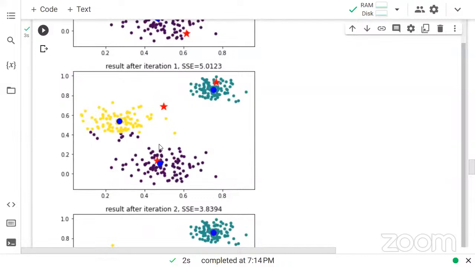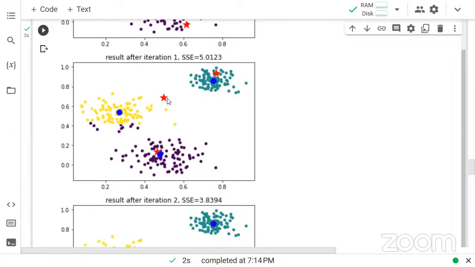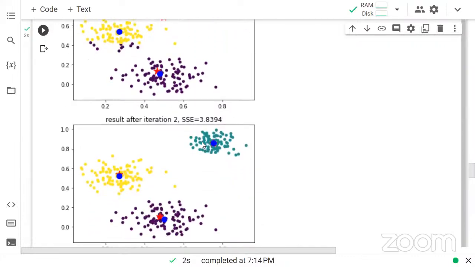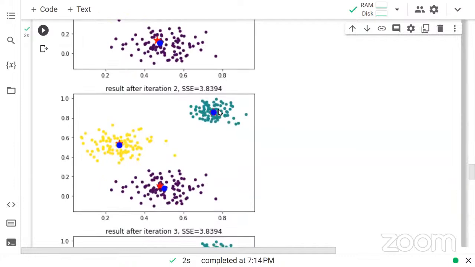Again, the next step is to recalculate the centroid by taking the arithmetic mean. You can see that again these blue markers are the new centroids of these clusters formed during iteration 1. For the next iteration, all these red markers again are the centroids at the beginning of the iteration. On the basis of this, again better clusters are formed, and again their centroids are recalculated.